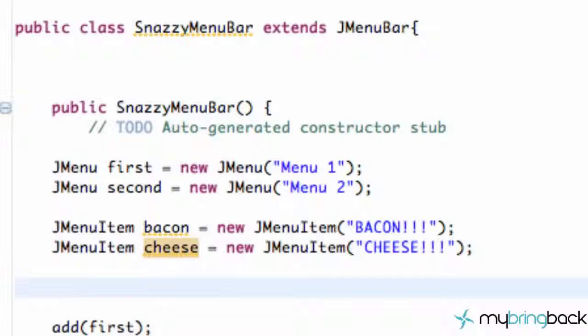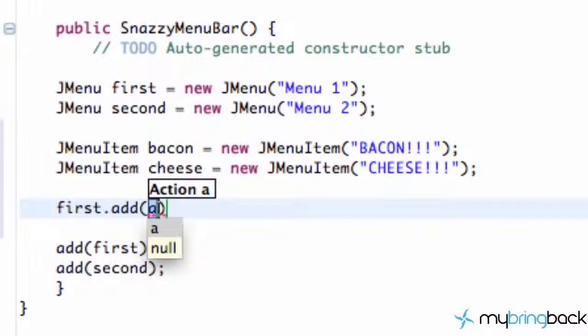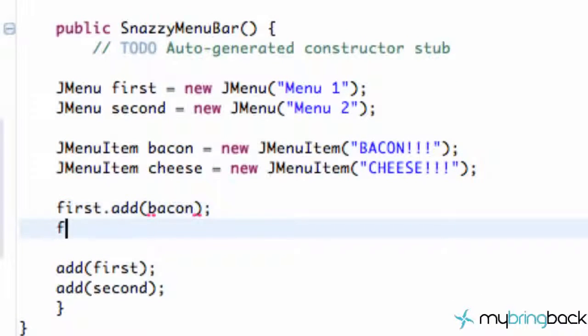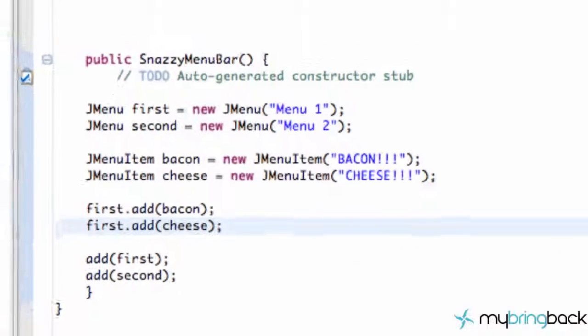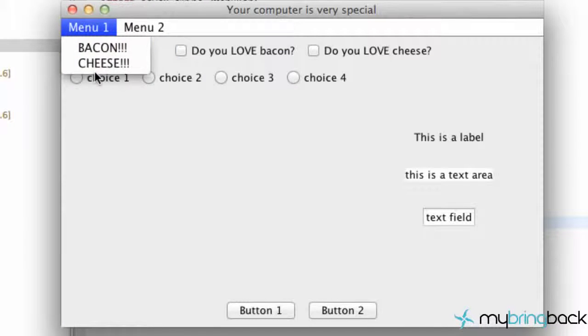So we're going to refer to our first menu, which we called first, and we're just going to say dot add, and we add a JMenuItem. So we're going to add our bacon, and we're also going to say first dot add cheese. Food of champions right there. And now when we save this and run it, our Menu 2 has nothing yet, but our first menu has bacon and cheese. Everything you need for a Java application.